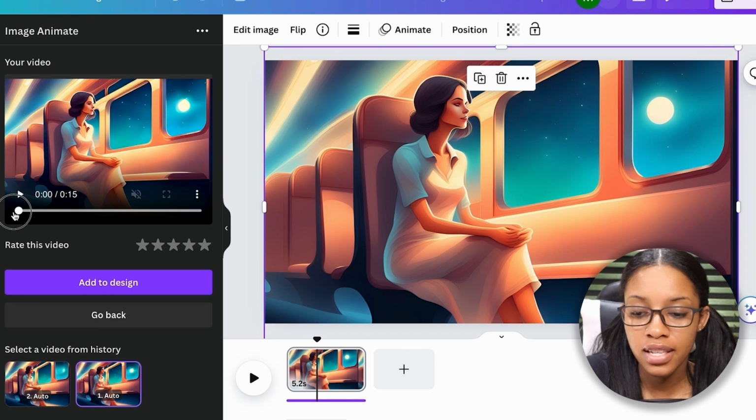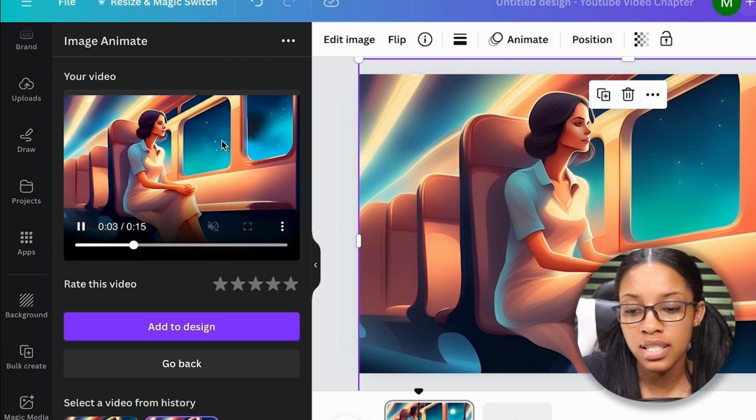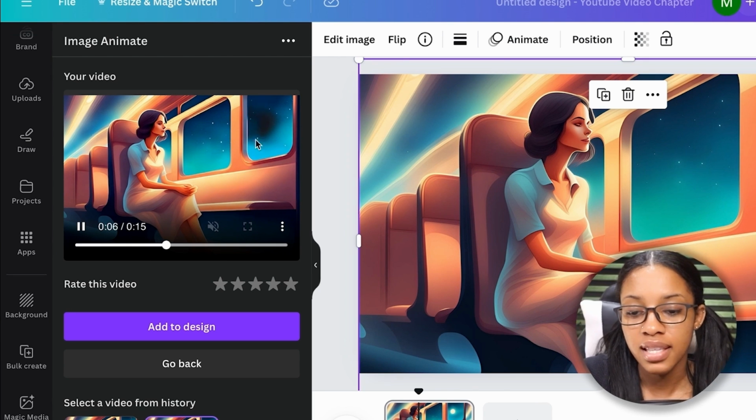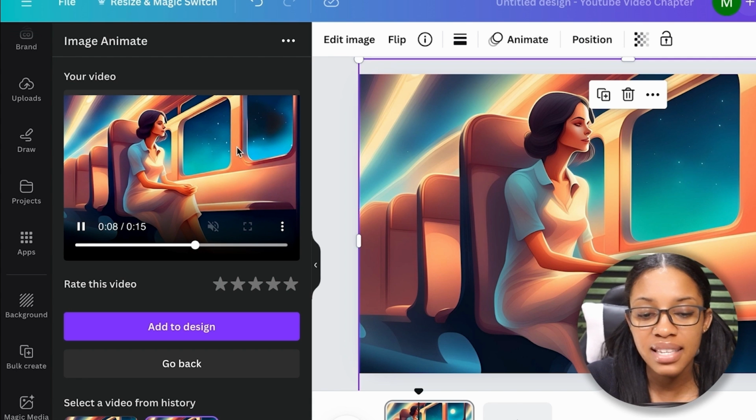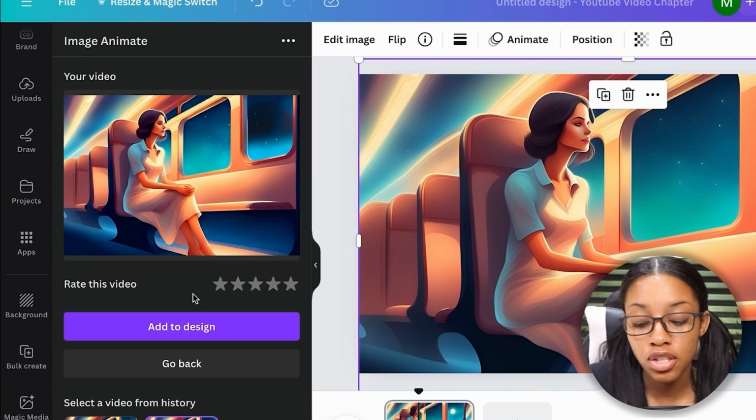So now that it's done, if we go ahead and click play and see what it looks like, as you can see, it's gone ahead and added some animations outside of the window for us. So you can see the stars moving. It's given us quite a little bit of animation. Now, sometimes it gives you more, sometimes it gives you less. You could play around with this.